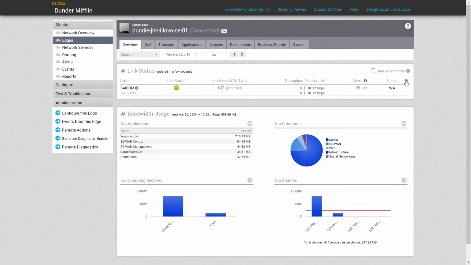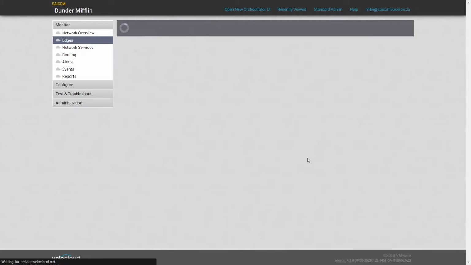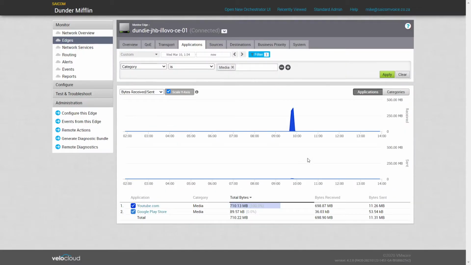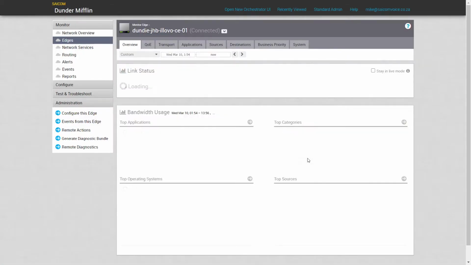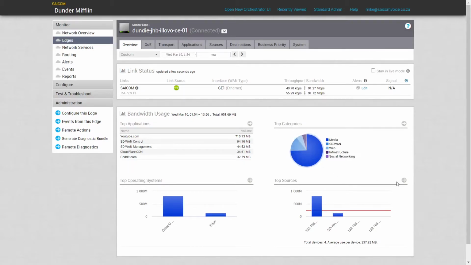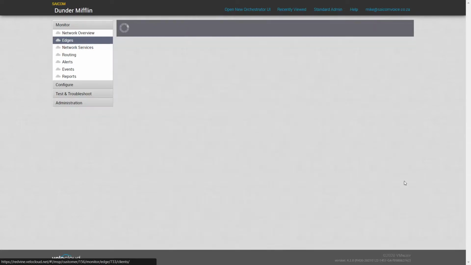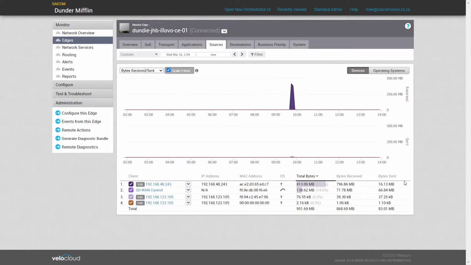On the bandwidth usage card, the charts are interactive, and users are able to navigate to detailed information breakdowns by clicking on relevant fields. Users can also select the arrow button on the chart title to navigate to these pages.